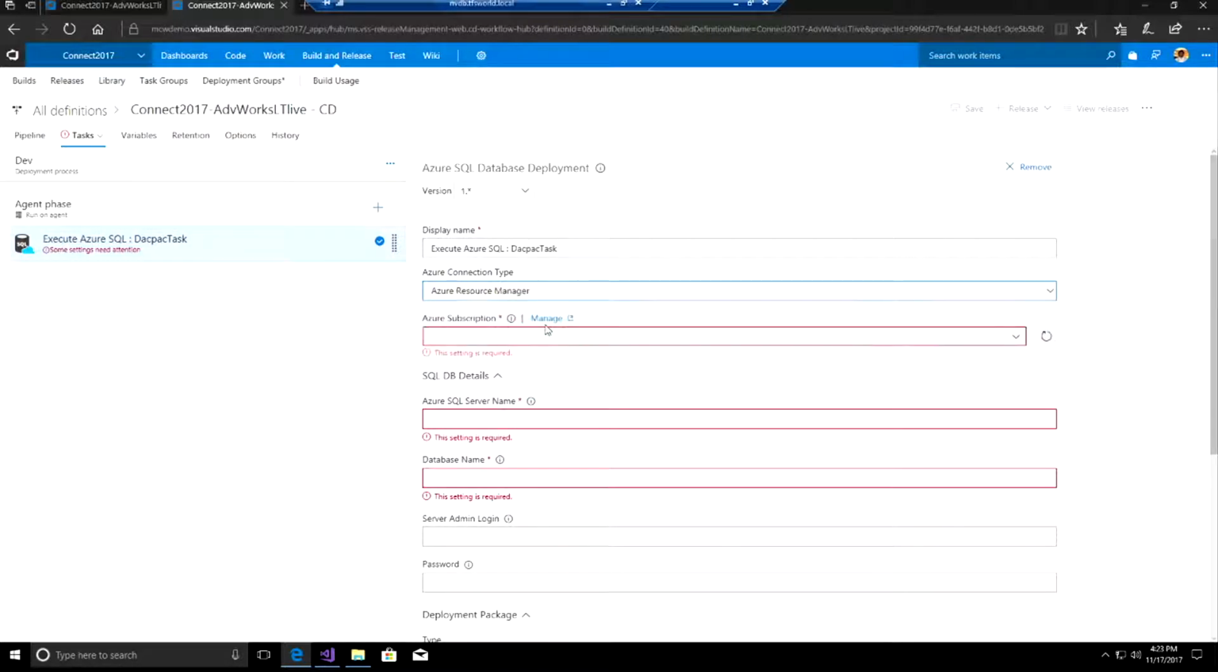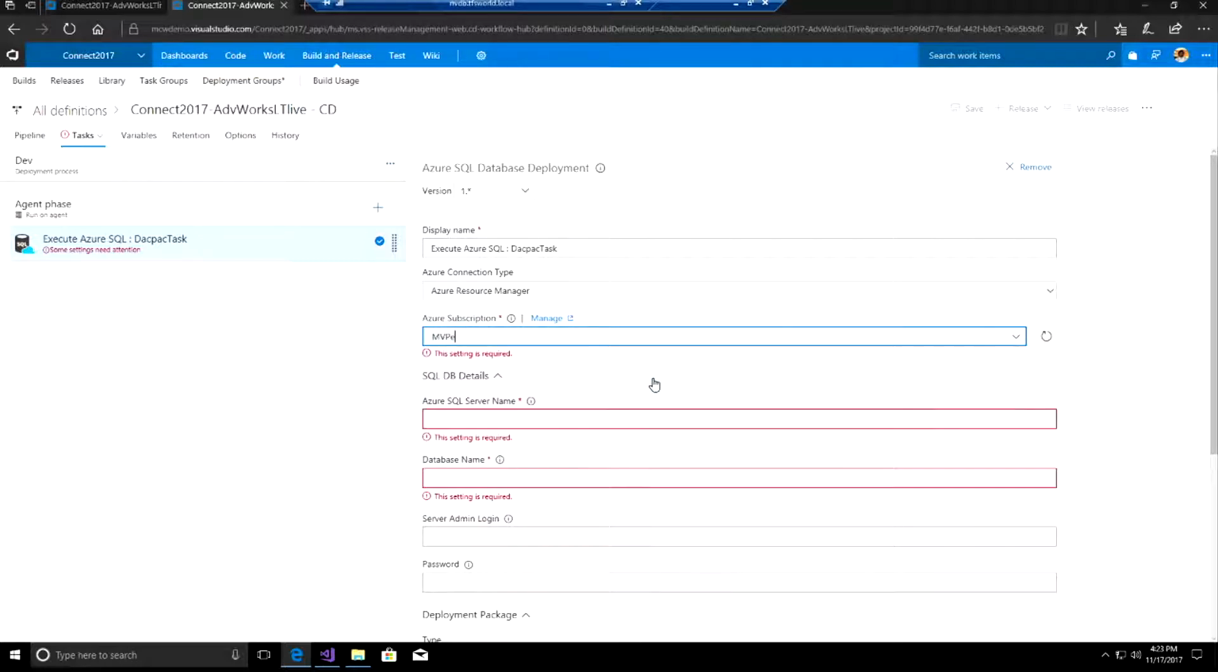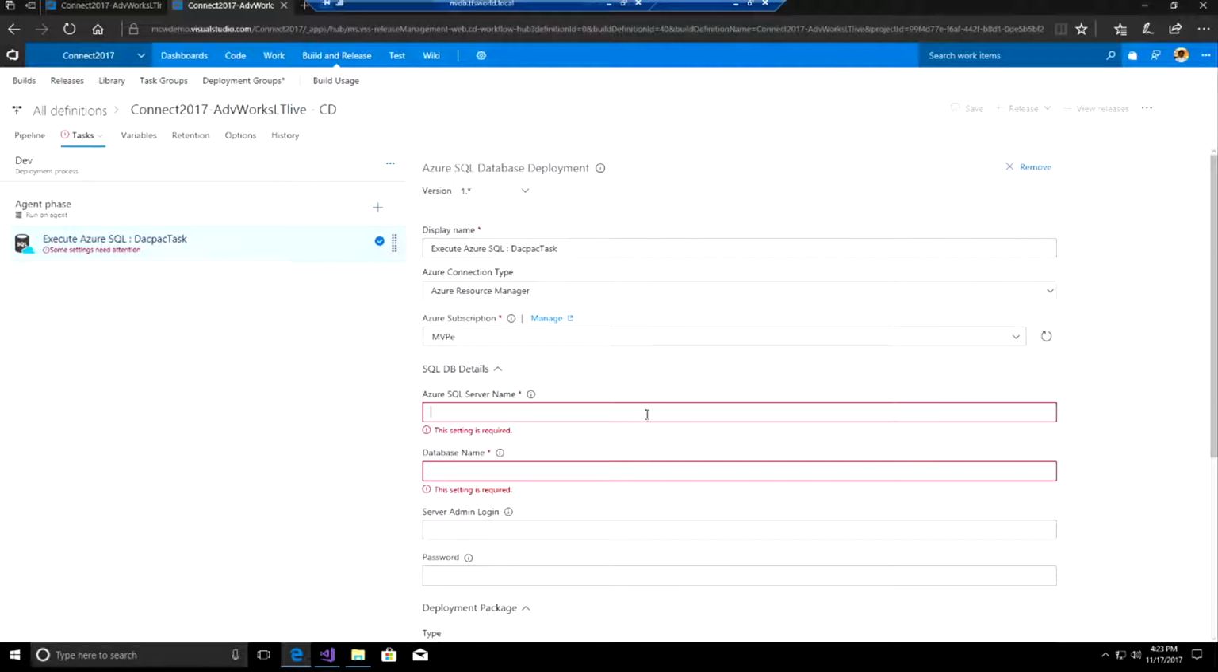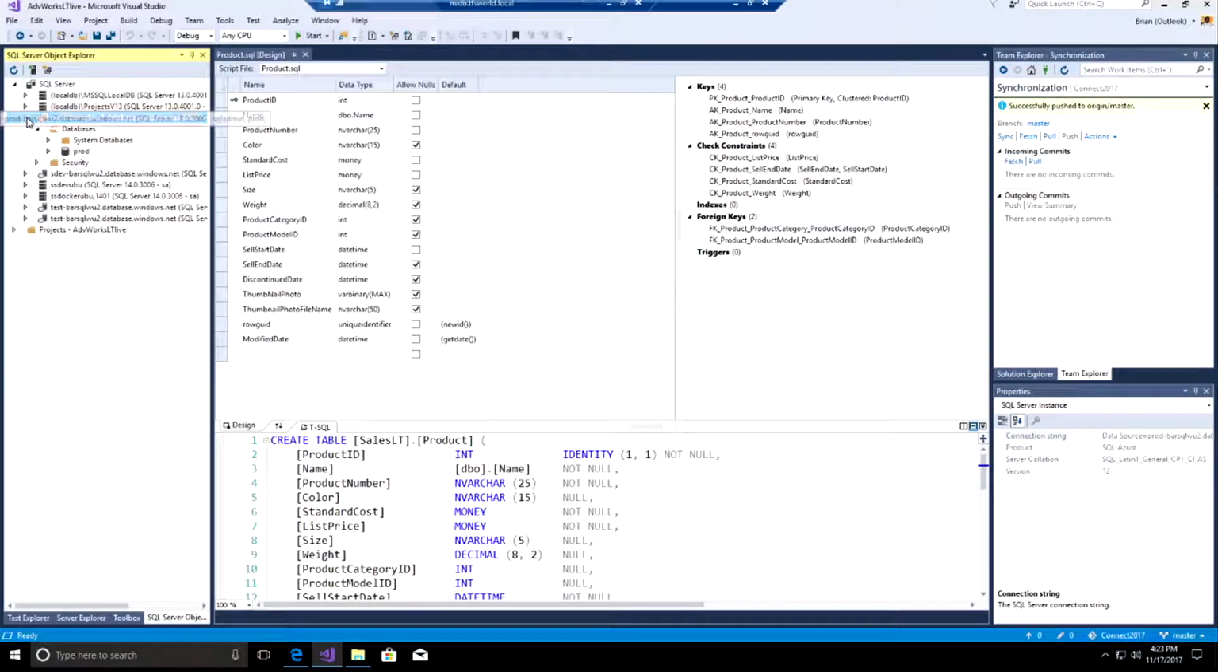So I'm going to switch to Azure Resource Manager, and if I come over here and type MVPE in a second, it'll see my subscriptions. So we'll let this refresh. And there it is. Okay, showed up. Now, the next thing it needs to know is what is my Azure SQL Server name? So let's go back over to Visual Studio. And you'll recall I was working against prod, but I'm not ready to go to prod. So we're going to come over here to my dev environment.